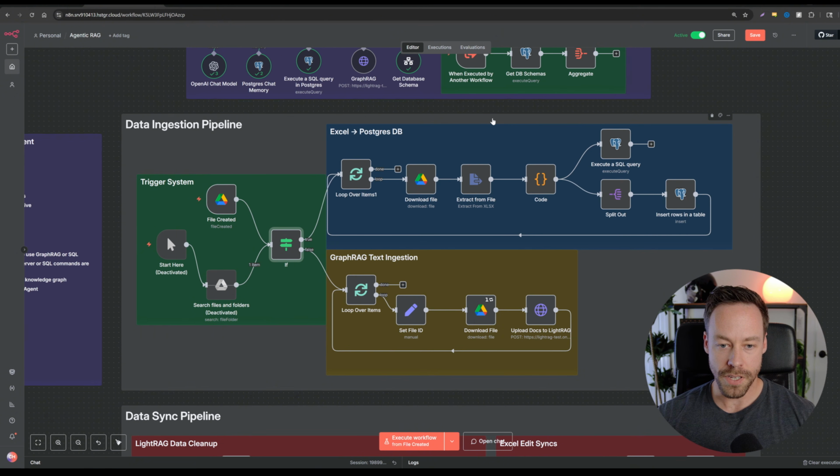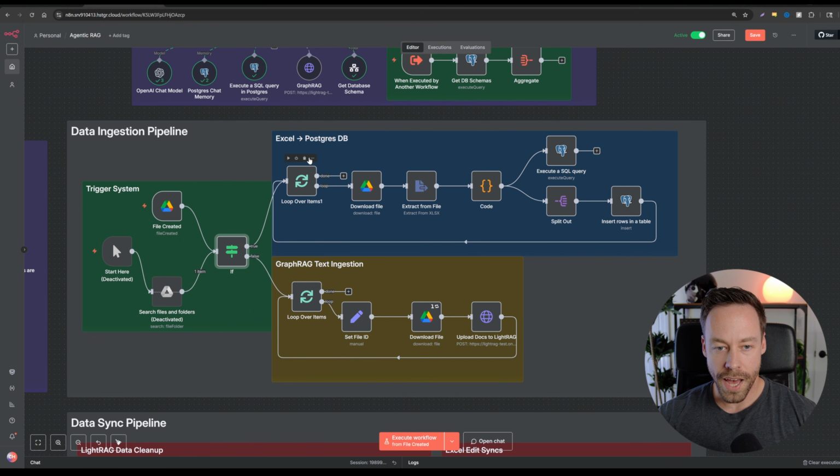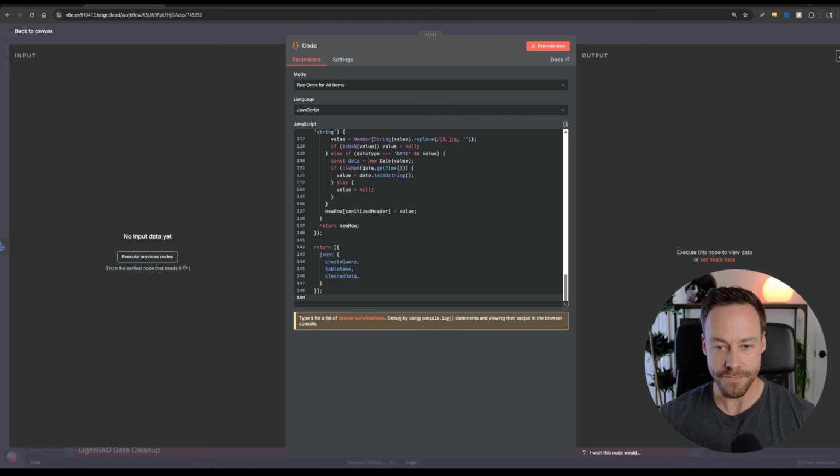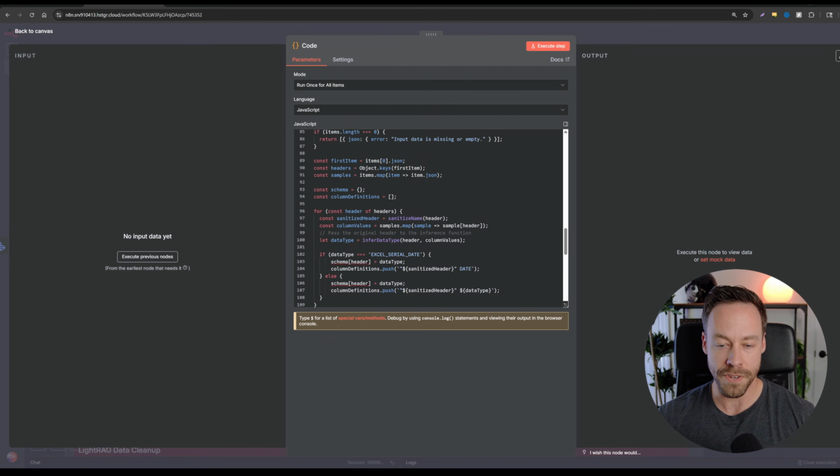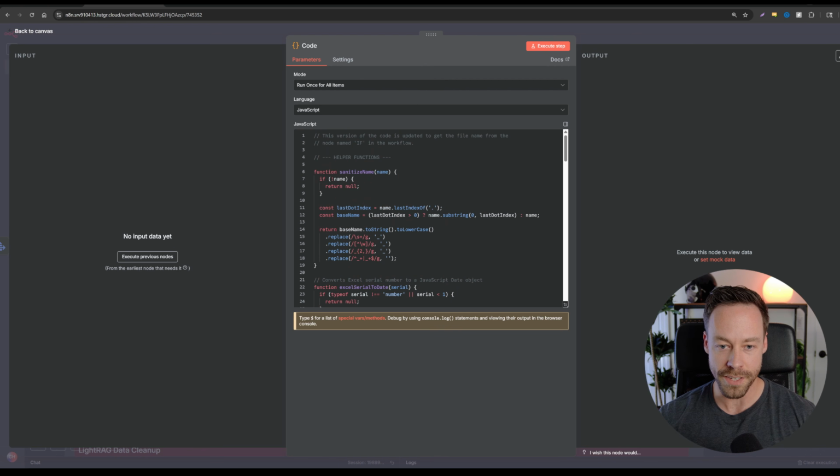Now, like we talked about before, we have our Excel to Postgres database. So it's going to loop over all the items so you can dump as many as you want there, and it's going to handle it one by one. It downloads the file. It then extracts all the information from the file, so it gets all the rows, all the headers. And then we have this code node. And this code node does a couple things. Now, very scary code, 150 lines. You think I wrote all this? No, I didn't write a single line. You know who did? Gemini, actually.